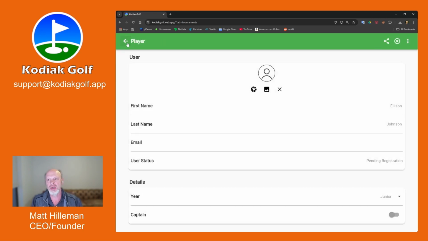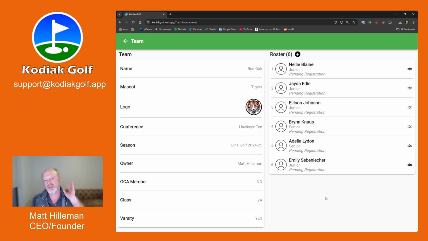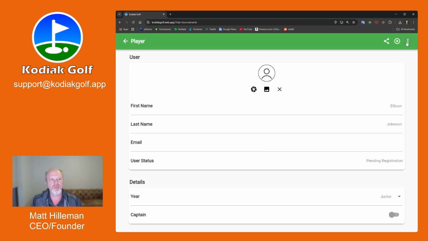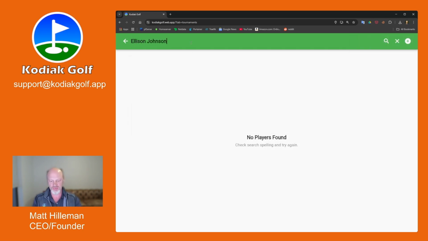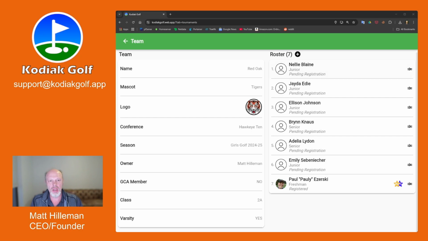You can find these, send out share links, or you can tell your athletes to go ahead and just register, and you can come in later and then do swap user and search for them and do the replace. If you do that, they would then show up in the roster as registered. So you know that this person here has a real account in Kodiak Golf and then can do all the scoring and log in and see the leaderboard and all that stuff like that.